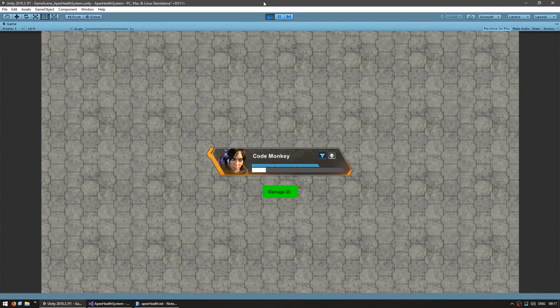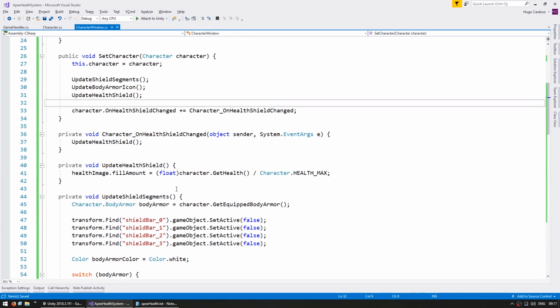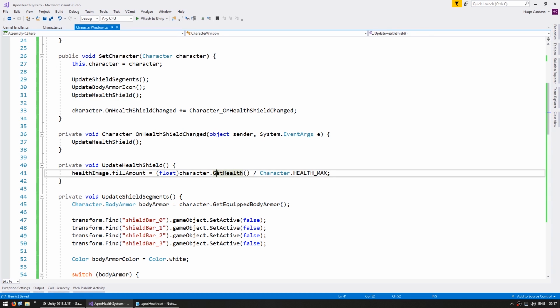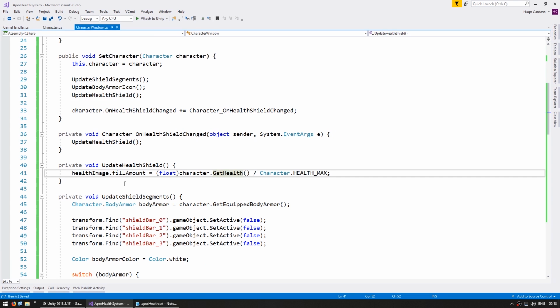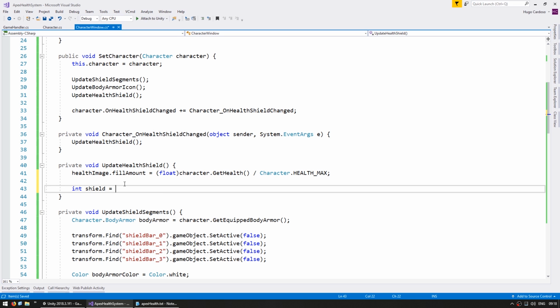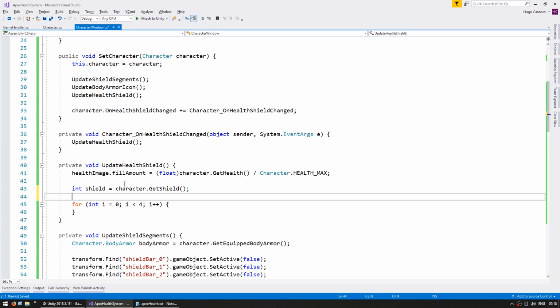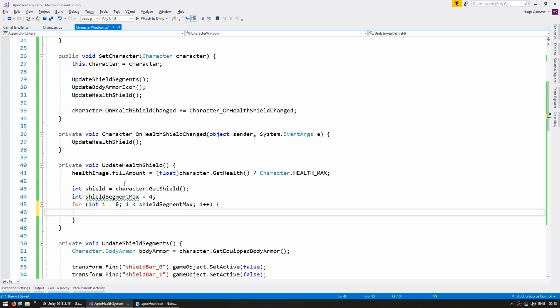Now let's deal with the shield. Now the shield is more tricky than the health since it's split into segments instead of a complete bar. So in order to get the amount, we also need a function on our character to return the shield. So in here, let's define an int for the shield, and we get the character.getShield. Okay. Now let's cycle through all of our segments. So we cycle through all 4 of our shield segments. And now in here, we need to know if the shield amount is on this particular segment. So let's calculate the shield segment min and max.